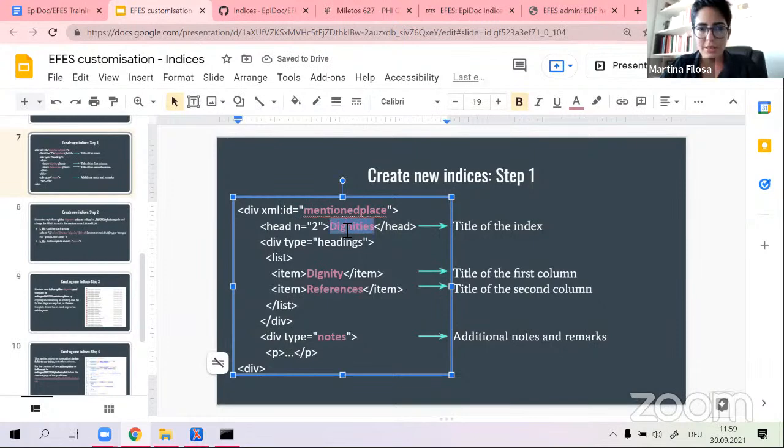And their head, so the title of the index is toponyms. Okay, so the thing that matters is this one. This is just the title that you want to give to your index. But it's a great observation.